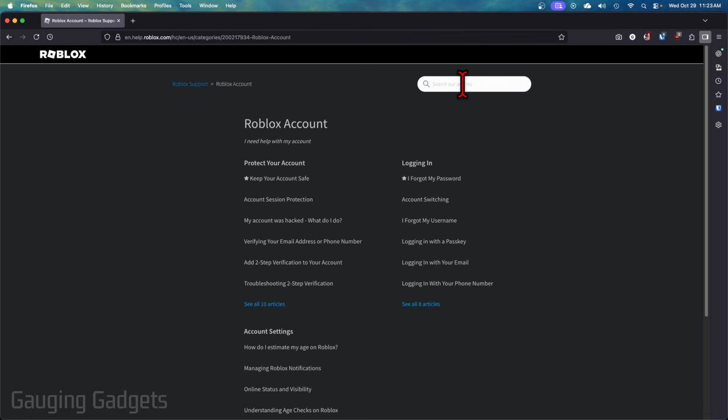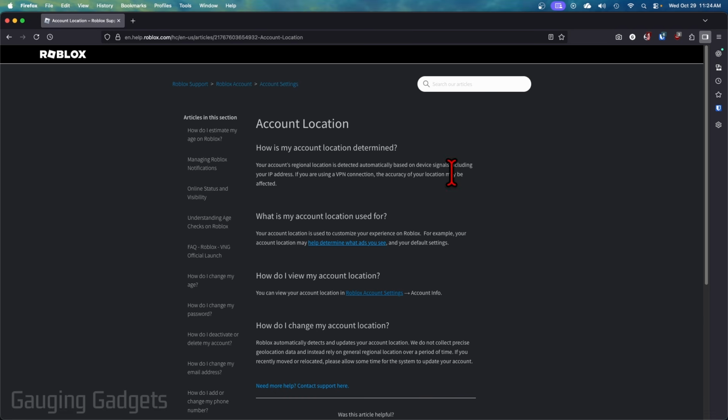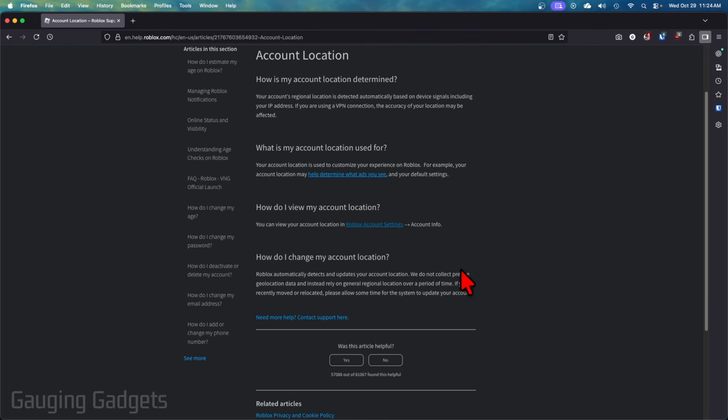And then what I recommend doing is going to the search box right here and just typing location. You should see account location come up, select that. You can read through this information here, but there is no setting that we can change to actually update our location. We need to submit a support ticket for Roblox to actually change our location. So scroll down and select Need More Help, Contact Support here.